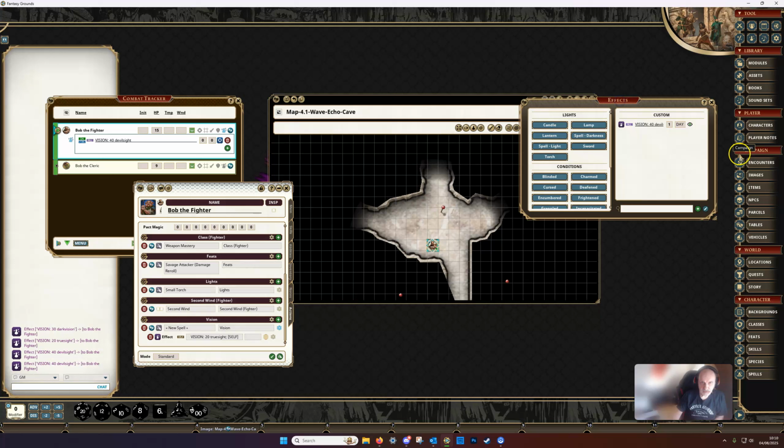And if you create the effects up here as well, you can also apply this to an NPC. So if you've got an NPC that doesn't have an existing vision type, then you can apply the effect onto that NPC from here as well. Now, in addition to that, it's also possible to modify the range of the vision that a character might have.